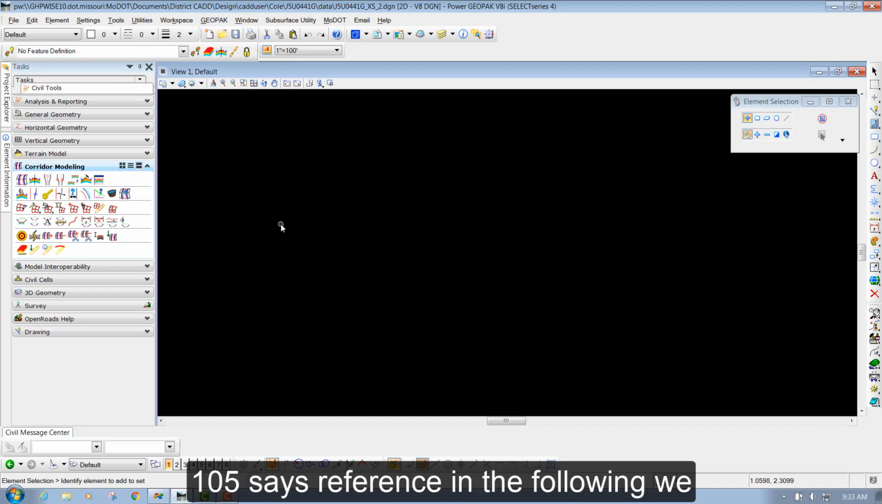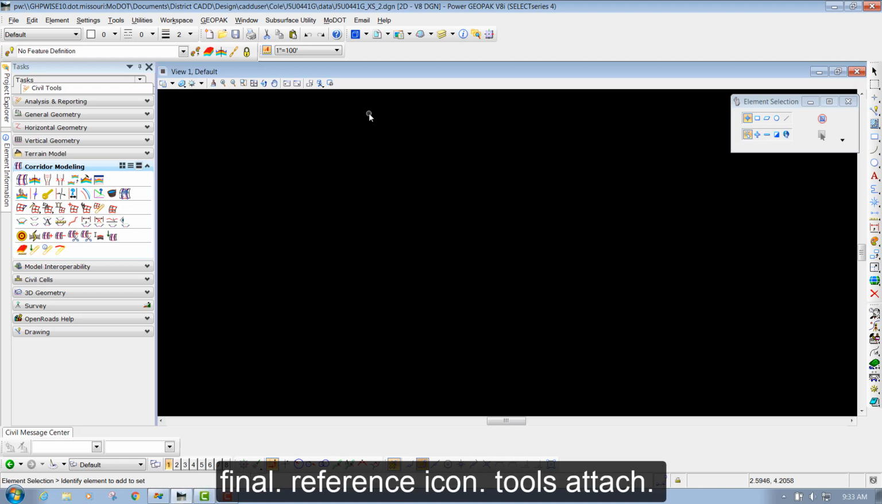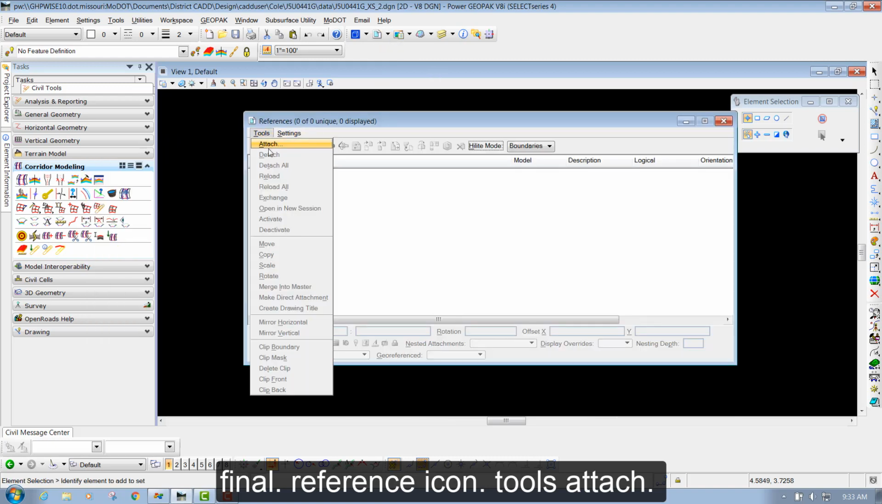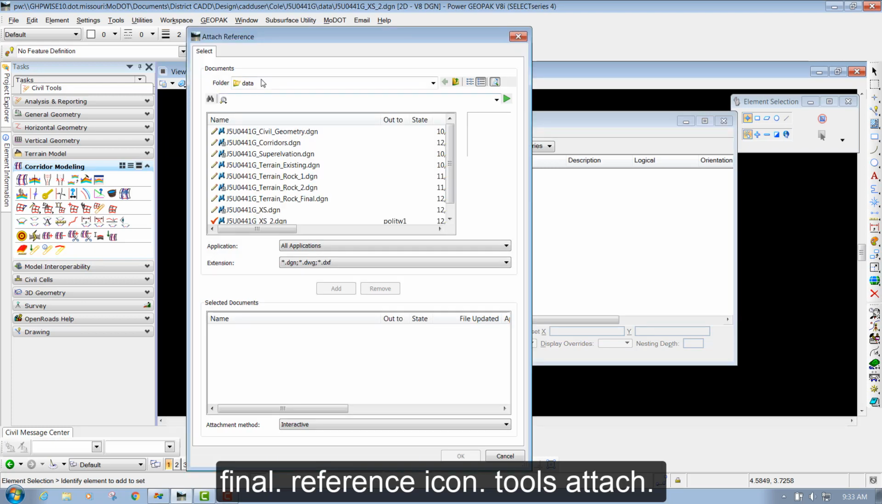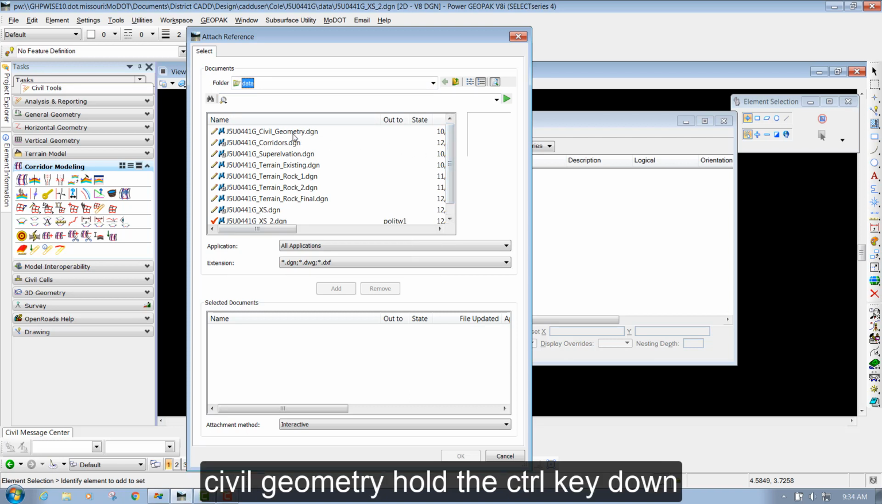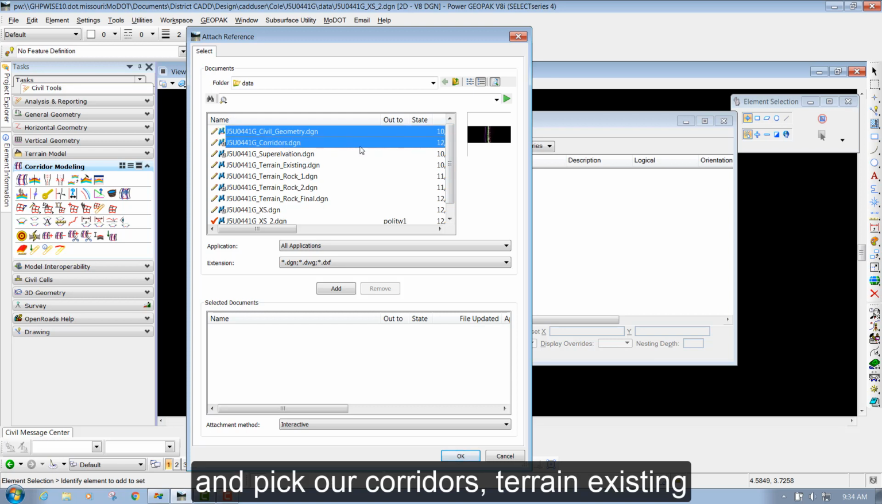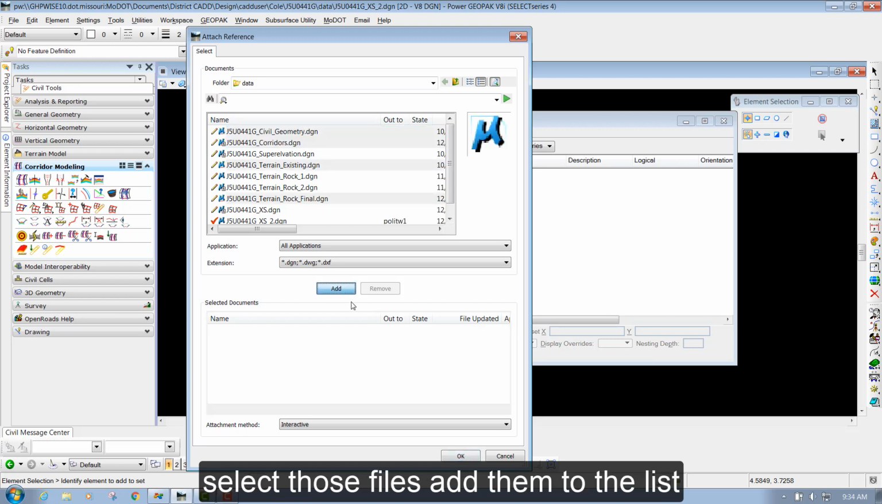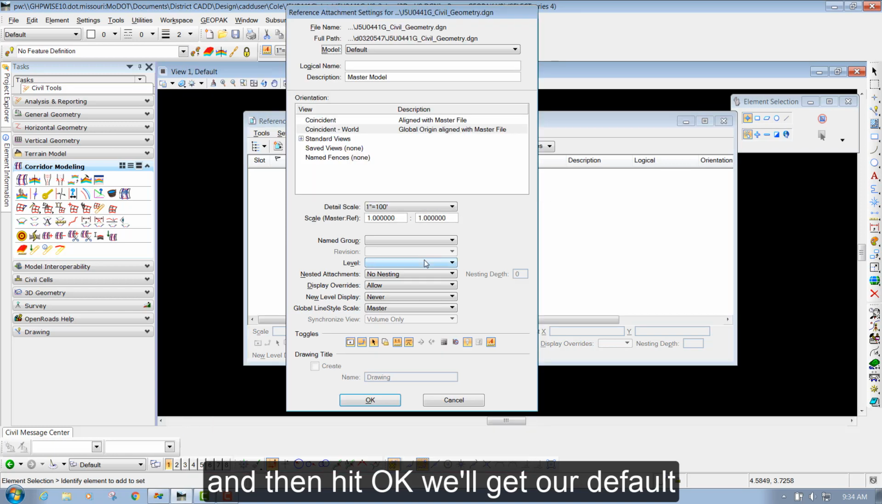Step number 105 says reference in the following. We need our civil geometry, our corridors, our terrain existing, and our terrain rock final. Reference icon, tools, attach. We're in our data folder. Always like to check that. And then we're going to look for our civil geometry, hold the control key down and pick our corridors, terrain existing, and then our terrain rock final. We'll select those files, we'll add them to the list, and then hit OK.